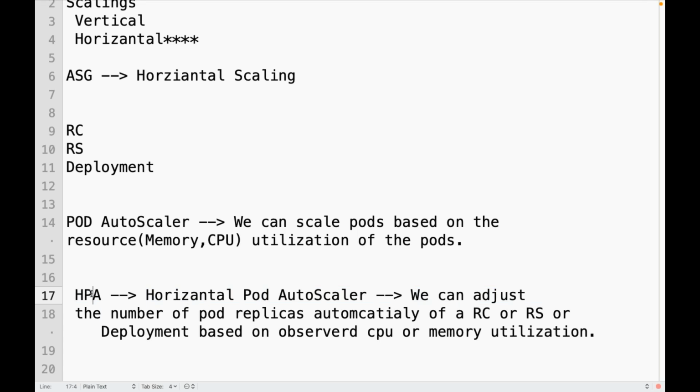Now, if I want to do horizontal pod autoscaling, do I need metrics? Do I need data about those pods? What is the current CPU utilization? What is the current memory utilization? Do I need that information to take the decision? Does HPA require those metrics to decide when to scale?